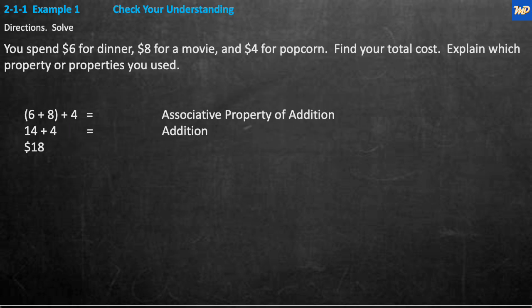Okay, here's a short problem to check our understanding. It says you spend $6 for dinner, $8 for a movie, and $4 for popcorn. Find your total cost. Explain which property or properties are used as you're doing this. Well, so we wrote them down.